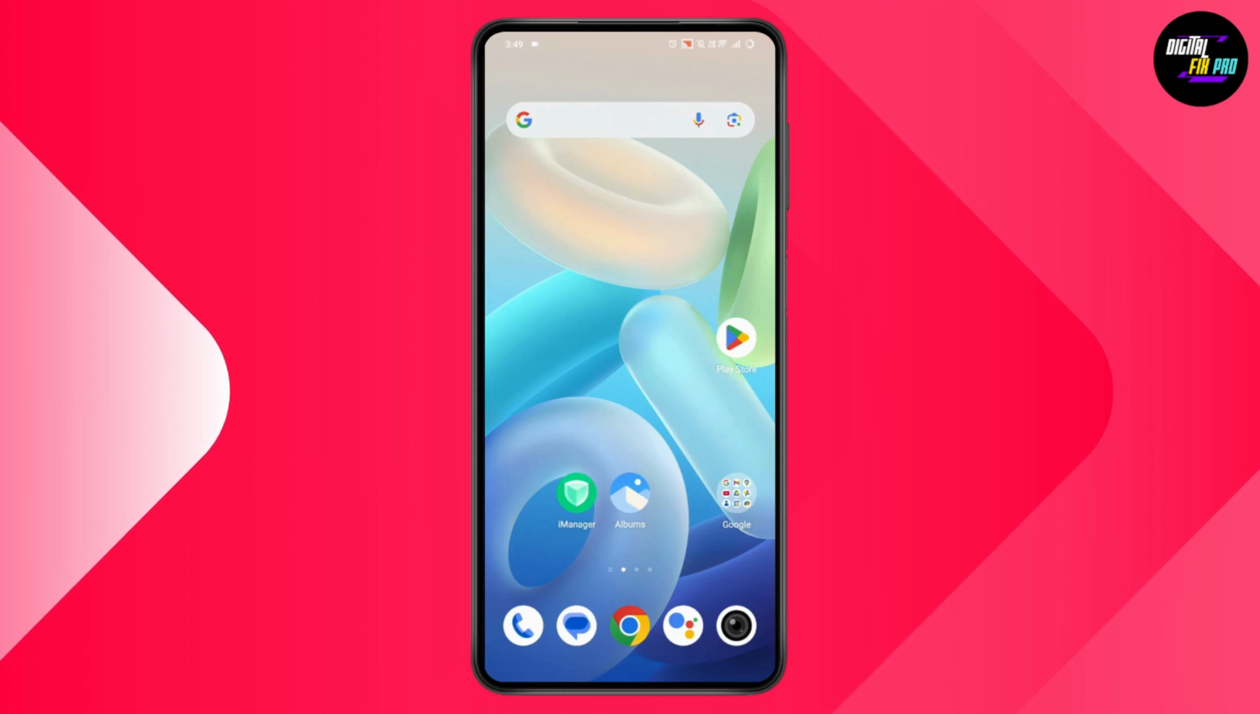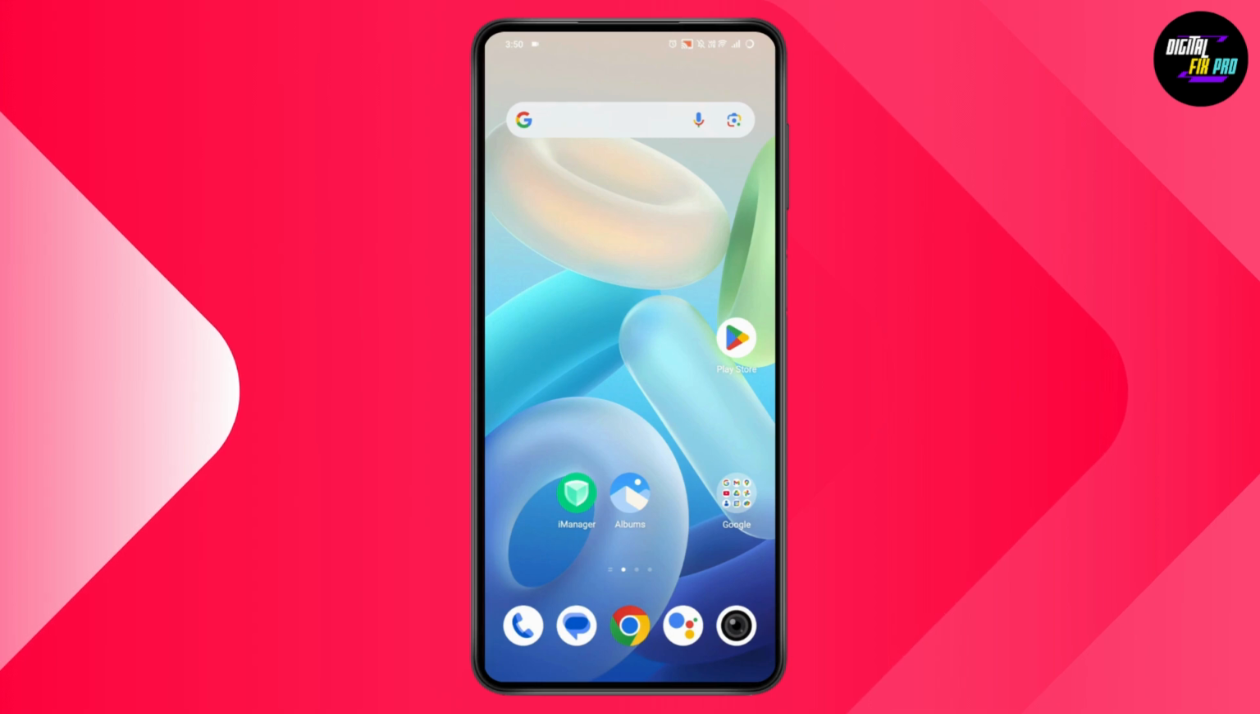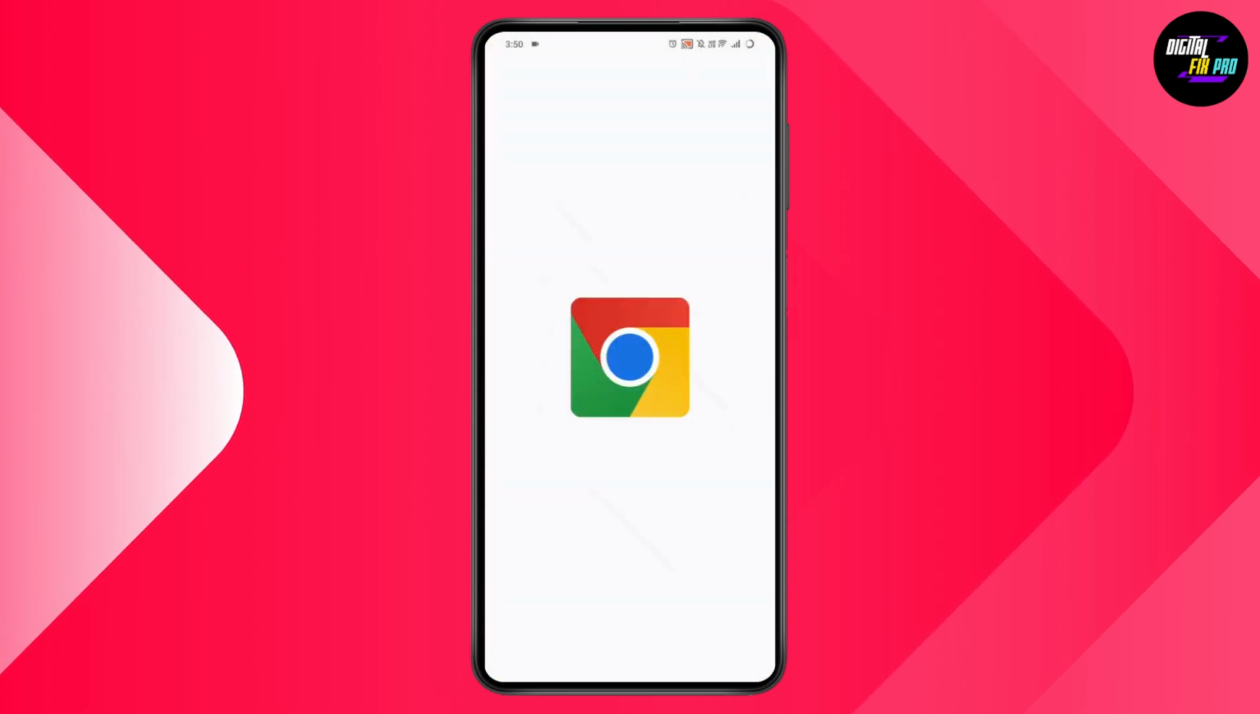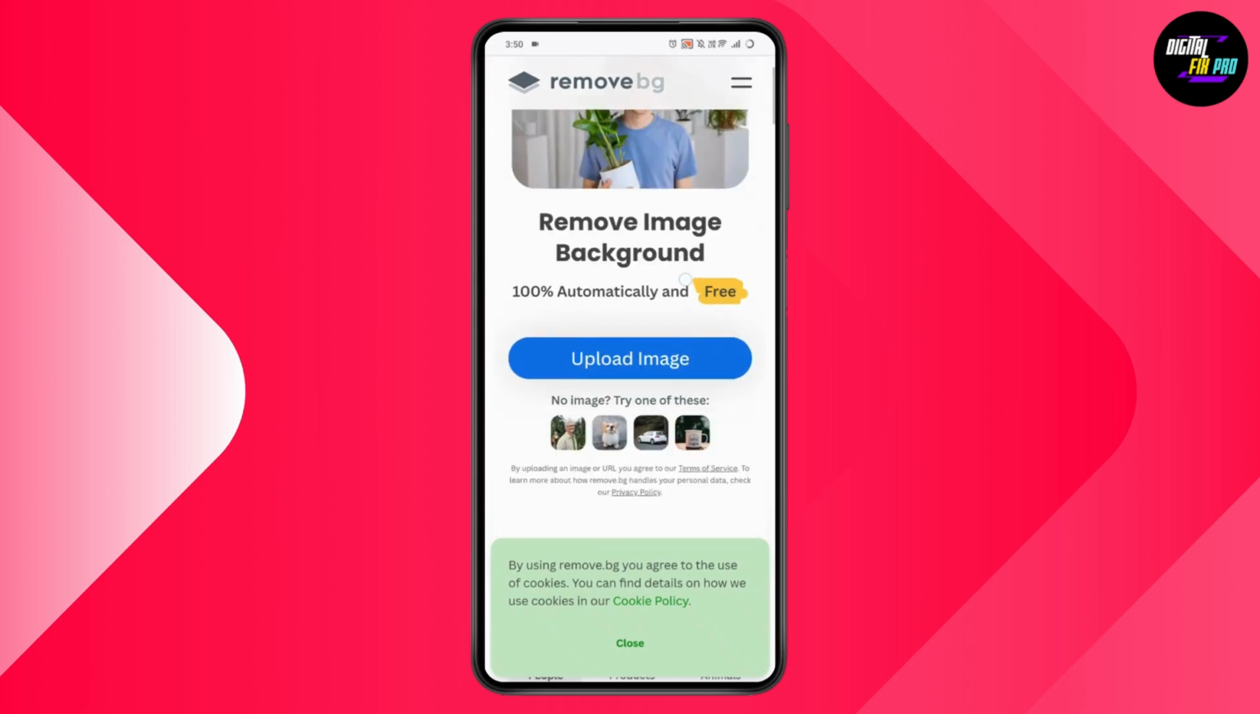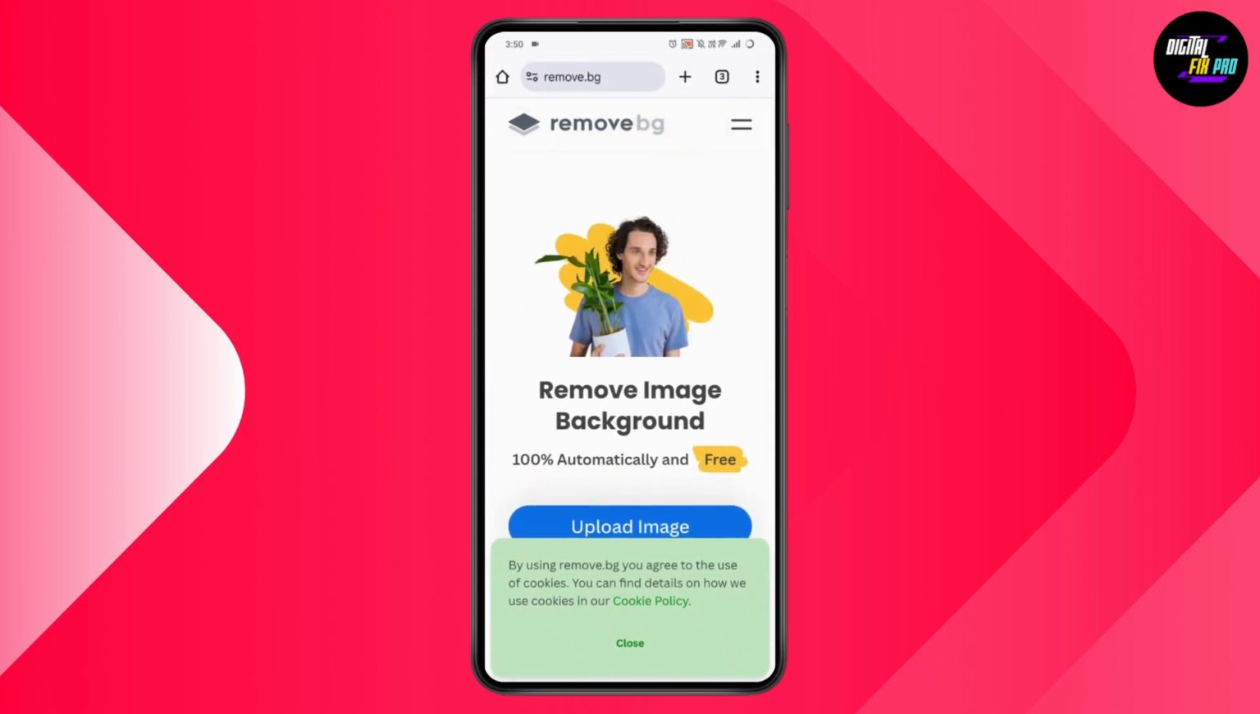So that's one trick. Now the other trick, the second one, is you can remove the background of your image without installing any application. So to do that, you need to open up your browser, and after that you need to search for remove.bg, and here you just need to simply tap on upload image and then upload some image from your gallery, and you'll be able to remove your background without installing any third-party application.